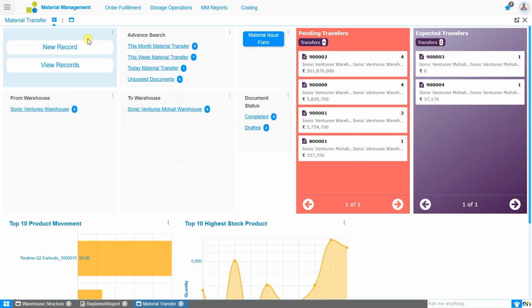You will arrive at the landing page of Material Transfer, where you can use the mosaics to filter and view records by clicking on the hyperlinks. Here, you will see the pending transfers and expected transfers mosaics. These are used to create material transfers based on available requisitions. In the expected transfers mosaic, you will see all requisitions whose required date is either today or in the future. In the pending transfers mosaic, you will find requisitions whose required date has already passed.